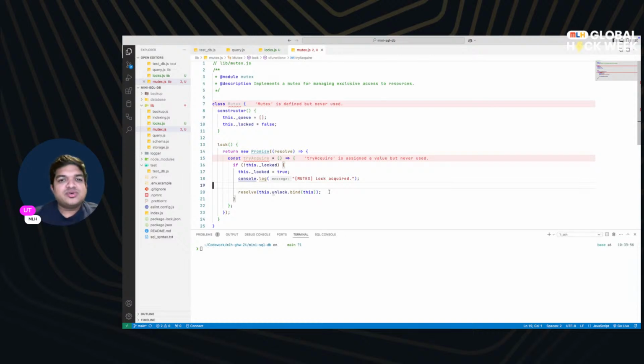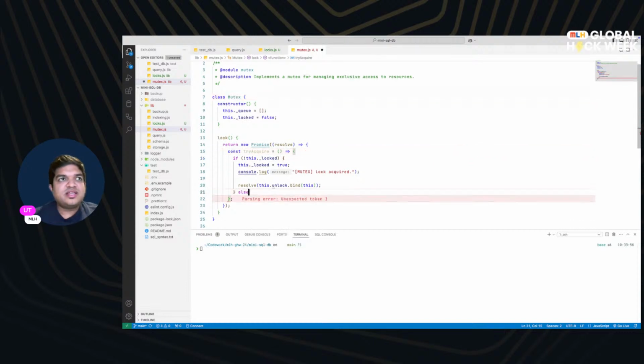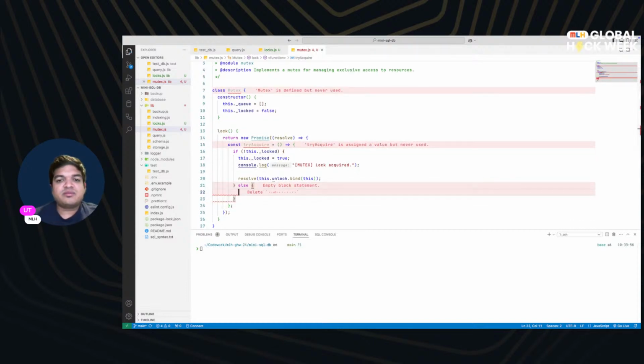Okay, I think this should be fine enough actually. And next is else. Inside the else, so this was when it was not locked, then we locked it, and we said that now that we have acquired the lock, whenever you want to unlock this, you can call this method. That is why we are saying resolve the promise, and if someone calls the unlock method, feel free to unlock it. But inside the else, what if you are already locked?